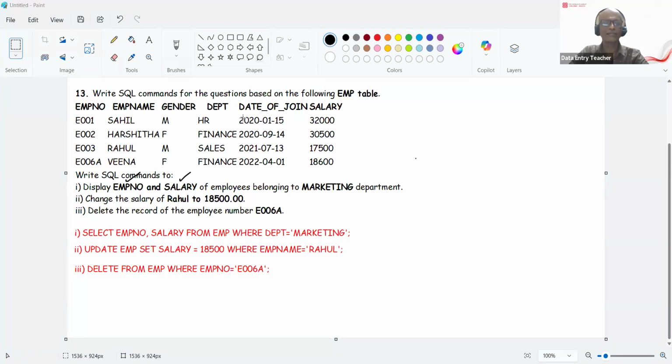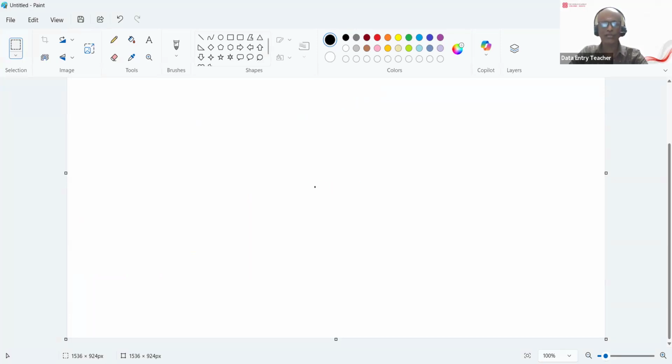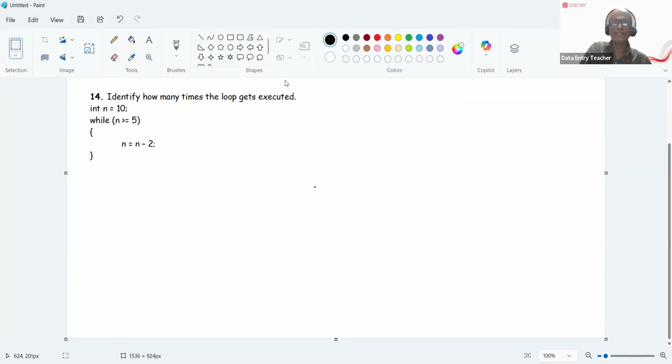One minute, let me erase and then go. All right. So let me go to the 14th question. How many times does the loop get executed? Let me see how it works. First time, n is greater than or equal to 5? Yes, true. So what happens? n is equal to n minus 2. So n is equal to 10, 10 is assigned, so 10 minus 2 is equal to 8.